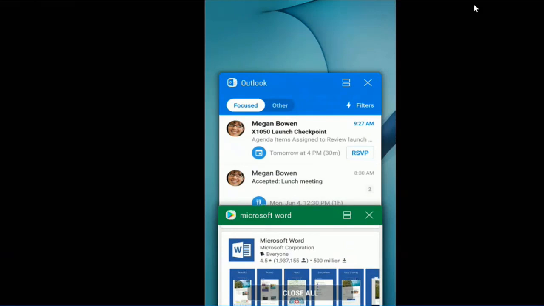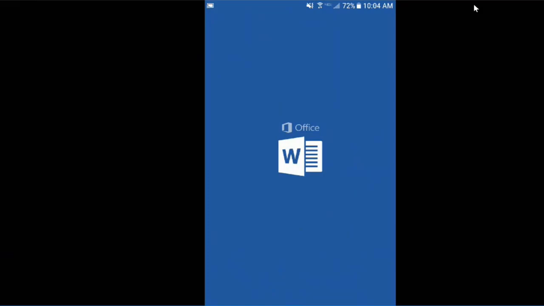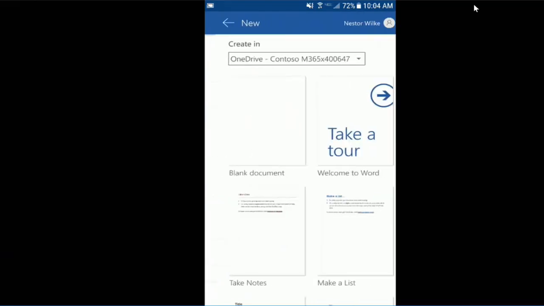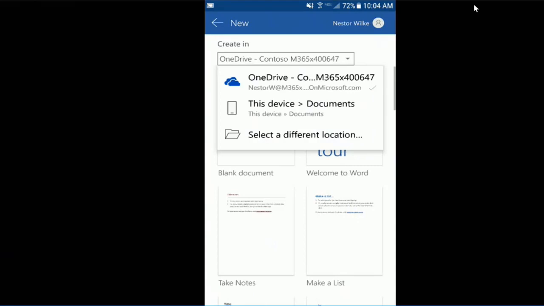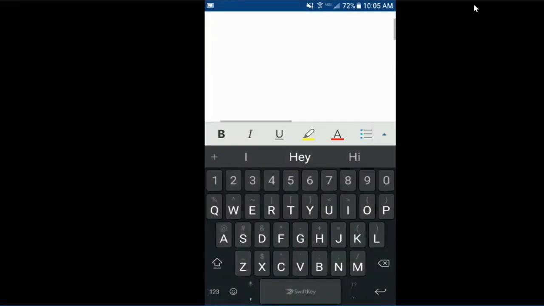Now, to get things started, I'm going to launch my Word mobile app, and I'm going to create a quick document, and this is going to be part of what I'm going to present to you today. You can see it's very easy for me to create a new document. You can see it's defaulting me to store into my OneDrive, which is where I would really want to save all of my documents that I create. And I'm going to create a blank document to start with.